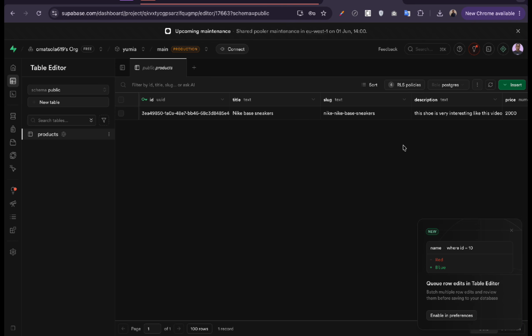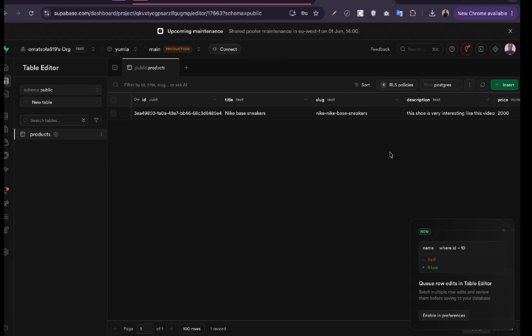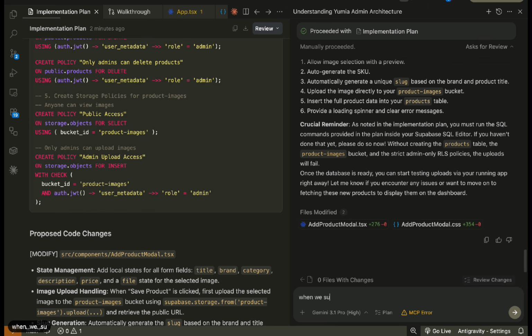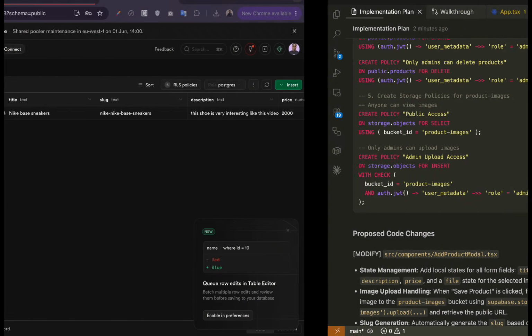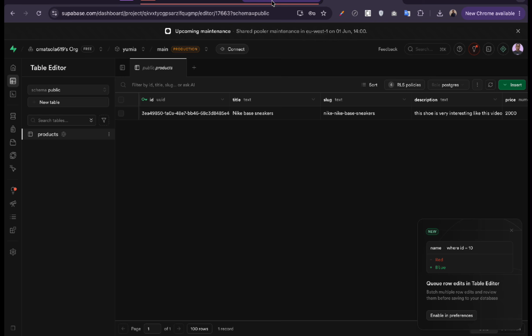So now one issue: when we successfully upload the product, let there be a success message, a success tooltip, or what they call it, a success modal. I don't want it to be big on the screen. And if there is an error, let it show us.